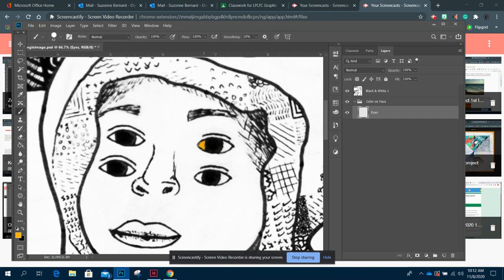Okay? So let's say I'm going to do something along this line. And I am going to give him a little bit of color inside his eyes. Okay. Now, my brush is a little big, so the orange is spilling out of my outline. But that's cool. Okay. So there's my orange.